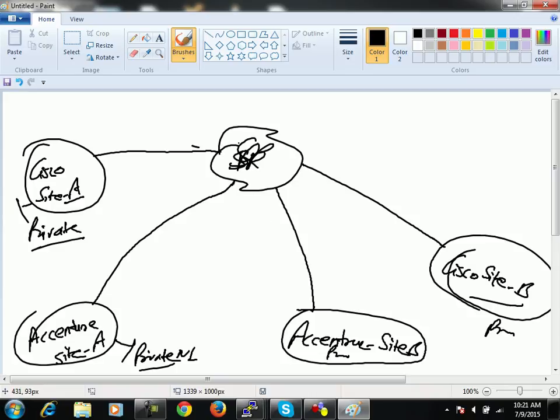these customers, the same prefixes coming from Cisco site A will also come from Accenture site A. Now this service provider router has to define its best path because they are coming with the same prefix length. Are you getting my point or not? So it will define its best path.